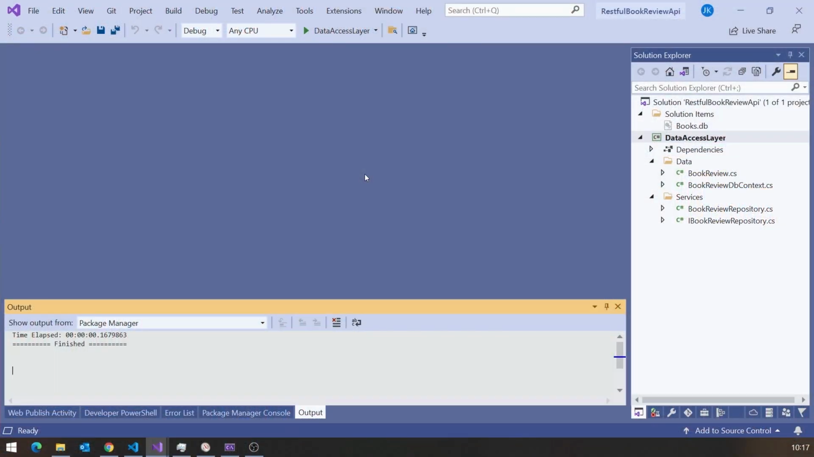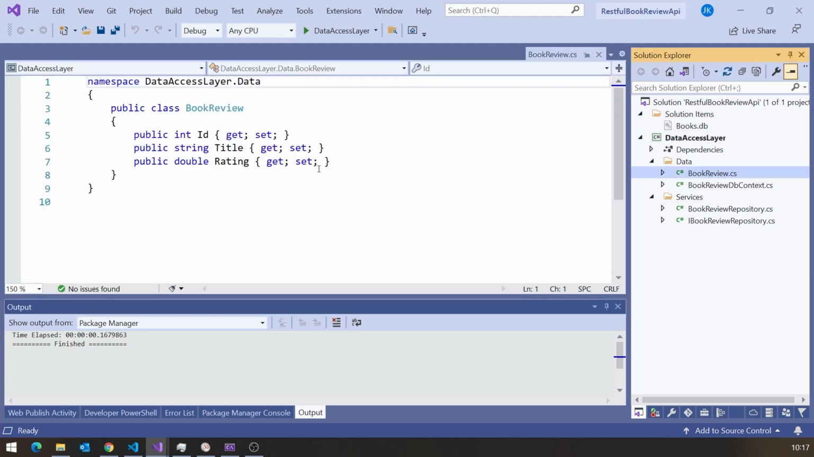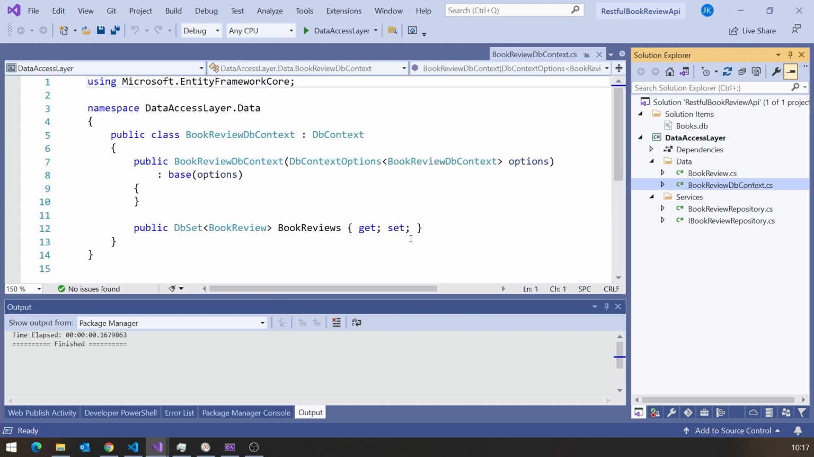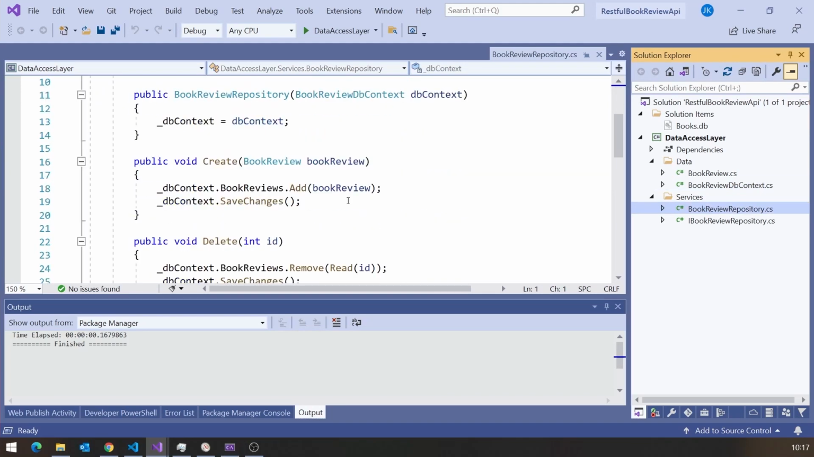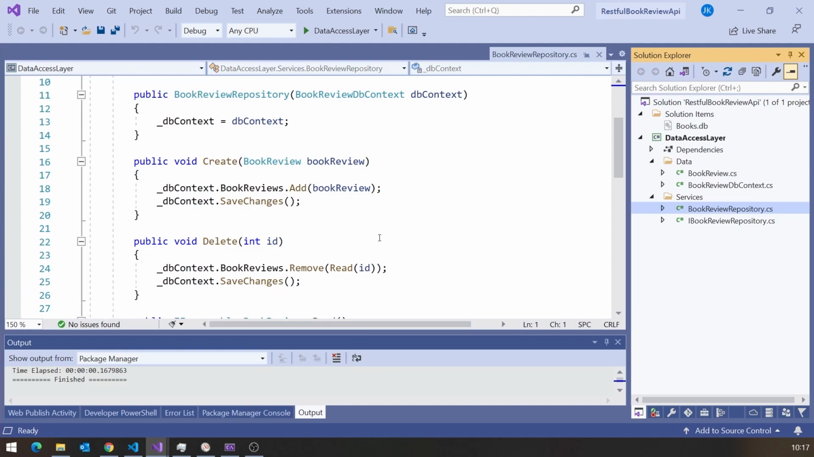So here I've created the basics of the data access. So I've got this data access layer, nothing new here at all. This has just got a book review class, and then it's got a DB context to get that out of a database using Entity Framework. So if you're not familiar with Entity Framework, I've done loads of videos on that. Follow the link and have a look at that. And then I've also introduced this idea of a book repository, which just wraps up that DB context and presents it to the rest of the application.